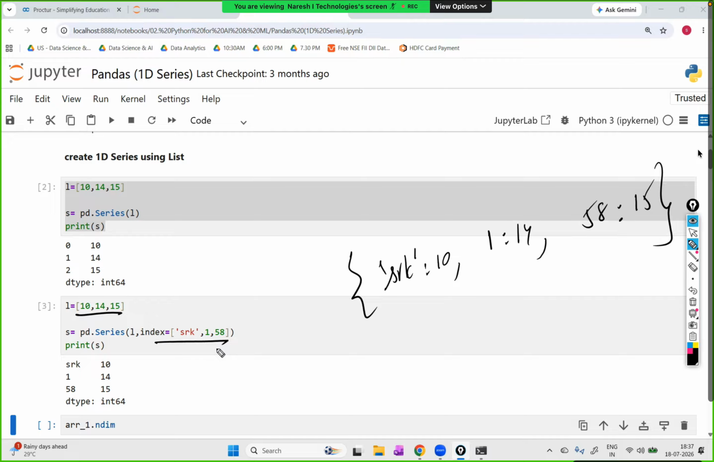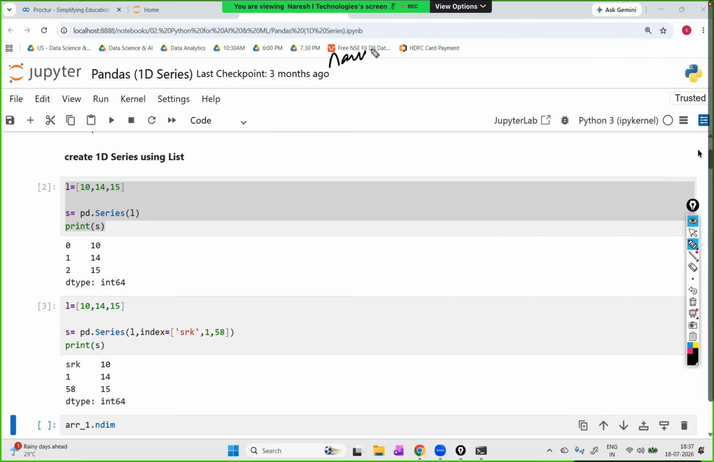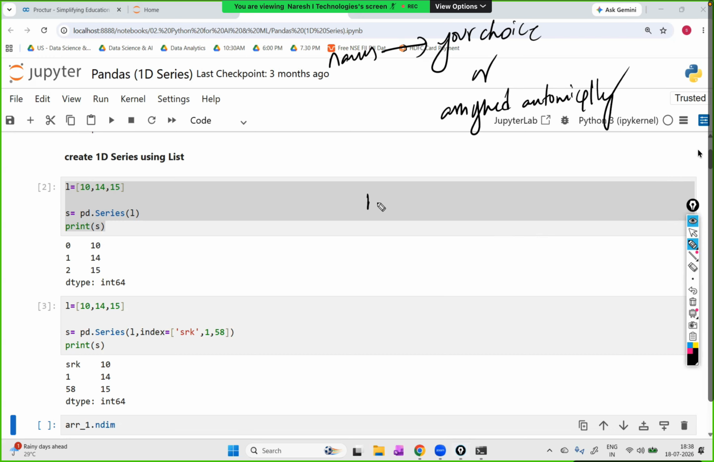Understood? If you don't give anything, by default it will take what? 0, 1, 2. Same example, 0, 1, 2. That one you don't need to write. It will take 0, 1, 2, 3, 4 automatically. Names are your choice, or assigned automatically. Numbers are not your choice. They are assigned automatically only. By default, it will take 0, 1, 2.